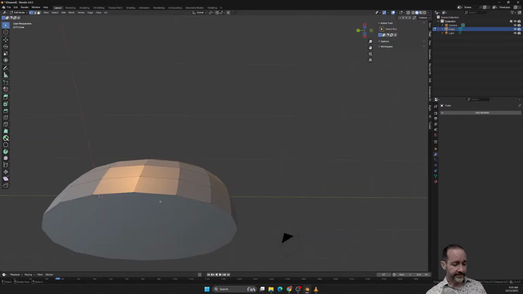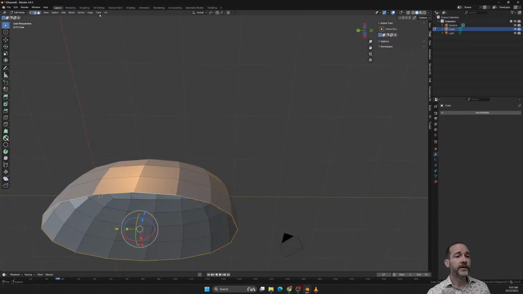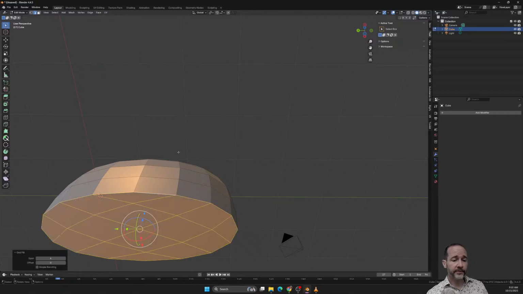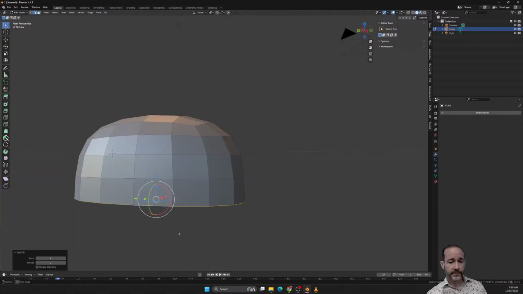So starting in 4.5, I believe, there's fill, and then there's also face grid fill. And let's see here, I think that should work, right? And so that automatically tries to subdivide the fill, but the offset here, there we go. That's probably what we want. So that goes how we would want it there.